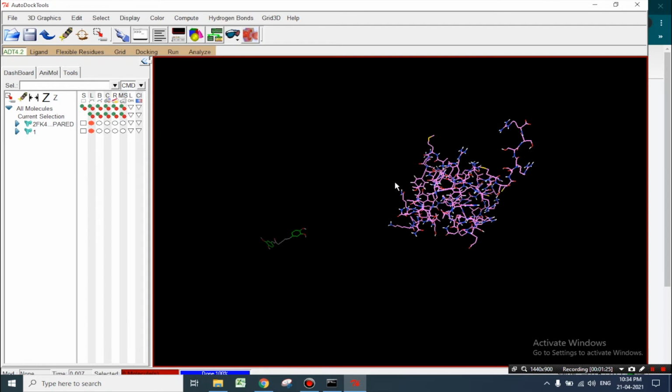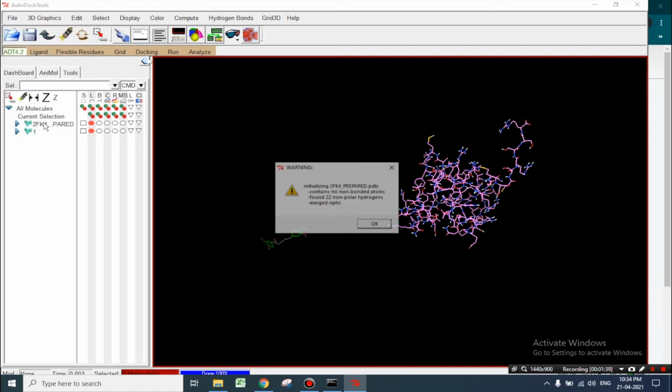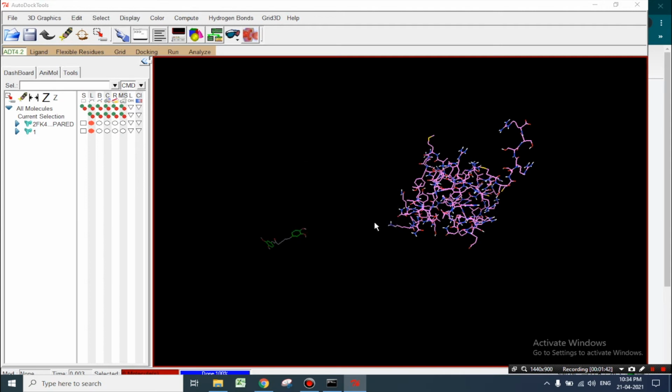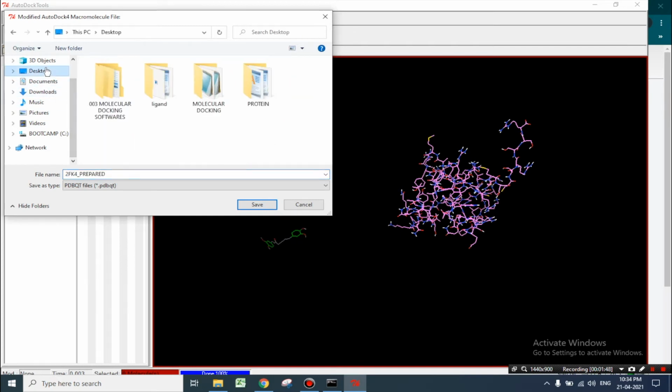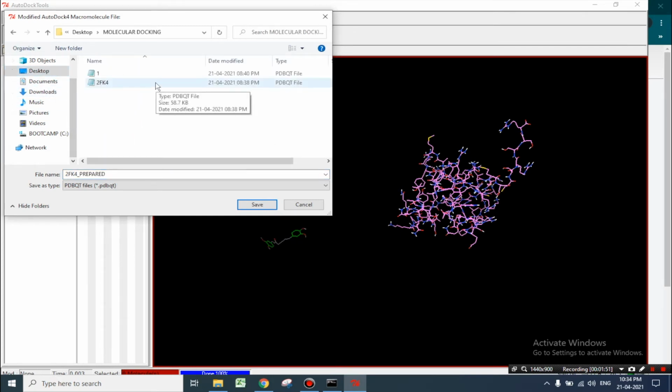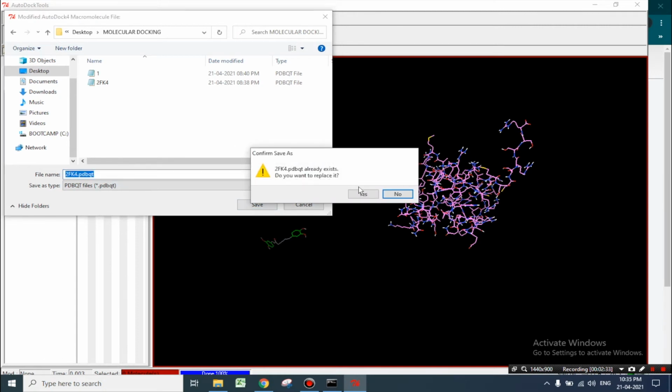So, for setting the grid parameters, we must go to Grid and click on Macromolecules and click on Choose, and now you must select the protein and then click on Select Molecule. Now you must press OK and navigate to the folder where you want to save the file. I will be saving this file in the molecular docking folder, and now as you can see, a protein file already exists. We must name our current file the same, that is 2fk4.pdbqt, and rewrite the older file. Now click on Save and press Yes to rewrite the file.